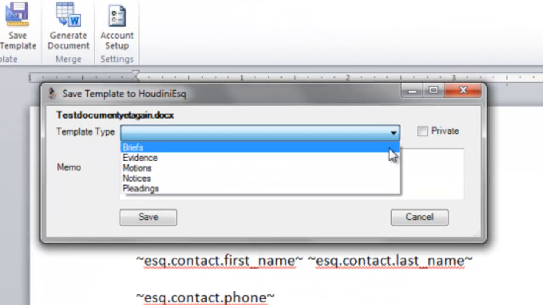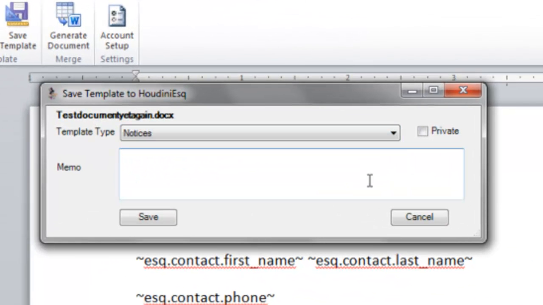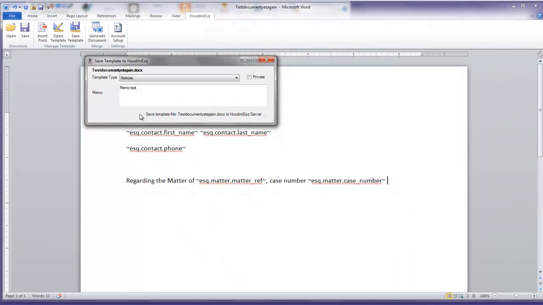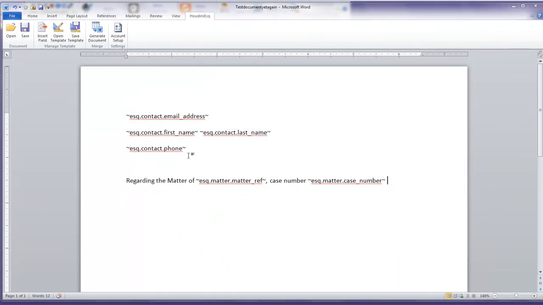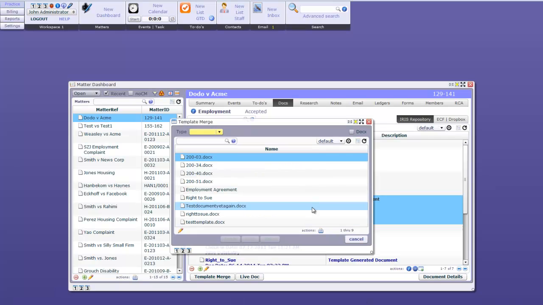Now you can actually save it as a certain type. Let's go ahead and save it as a notice, and it will save it as whatever the file name is of the current document. We can save a memo with it, and we can make it a private template if we only wish to use it for ourselves. Let's go ahead and click Save. And it's been successfully saved, and there is our template.